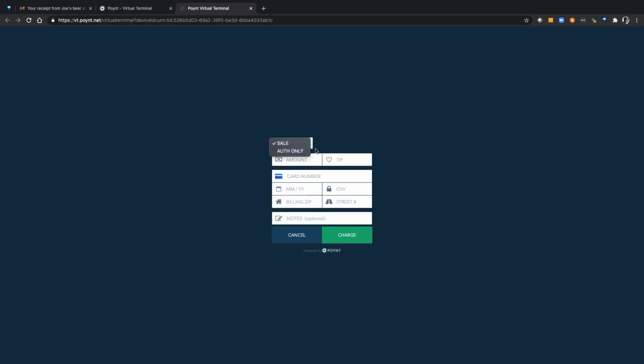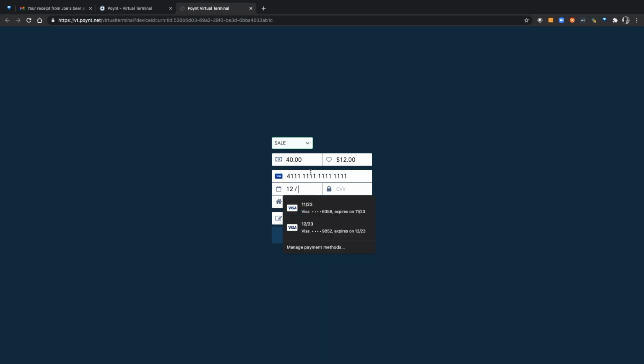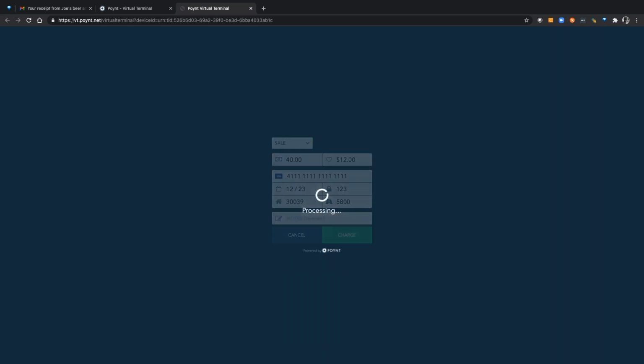We can choose the type of transaction. In this case, I'm going to demo a sale transaction. It's going to be an amount of $40, and I could give a $12 tip. Let's put in some test card numbers. Enter the expiry date, CVV, billing zip code, and a street number, and I press charge. As you can see, this interface is very similar to what we have on the device.